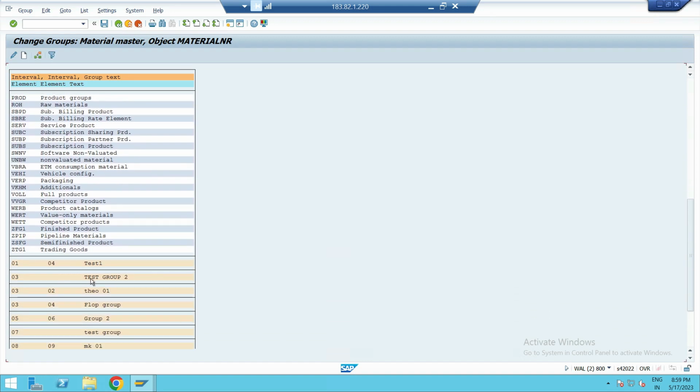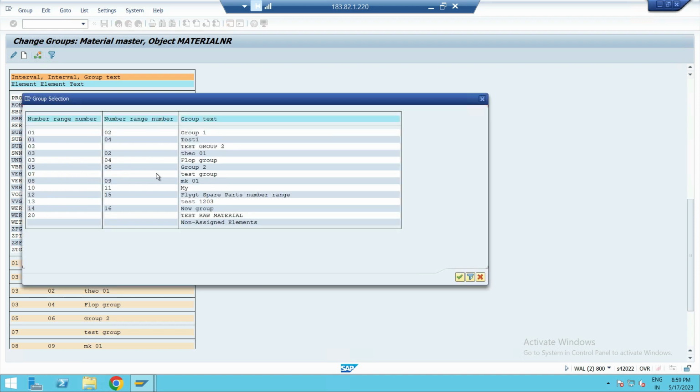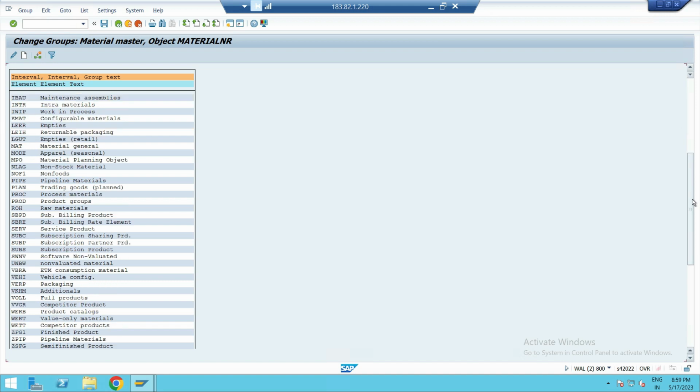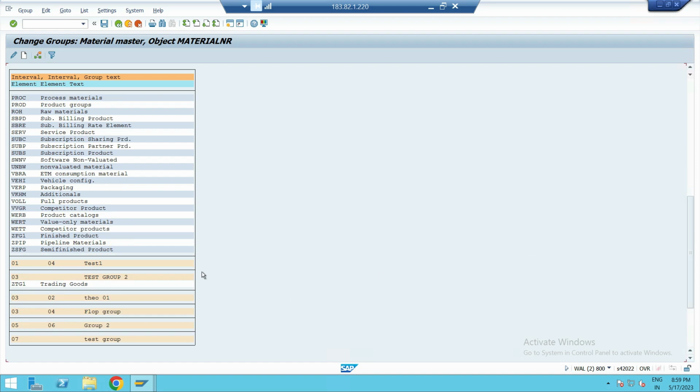Now under test group, see we have added those, but it haven't come. Again, let's add it. Let's take the trading goods again. Assign test group to, check the table. Yeah, trading goods came. Now save.